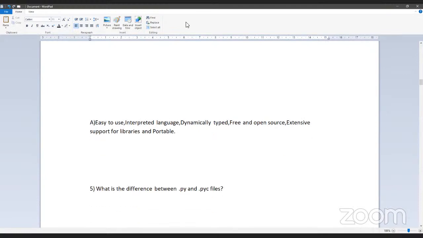As we jump into the next question: what is the difference between .py and .pyc files? If anyone knows the answer, ping me in the chat box and we'll discuss the answer within a minute.